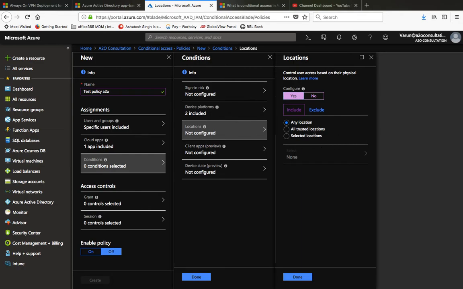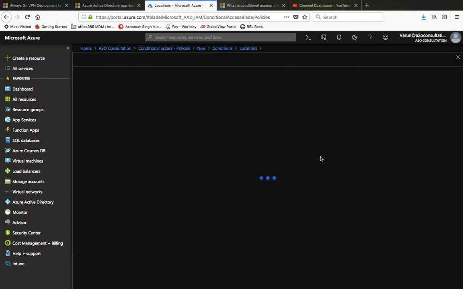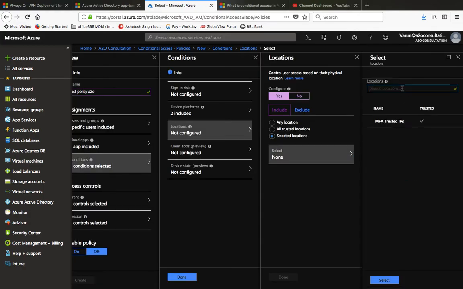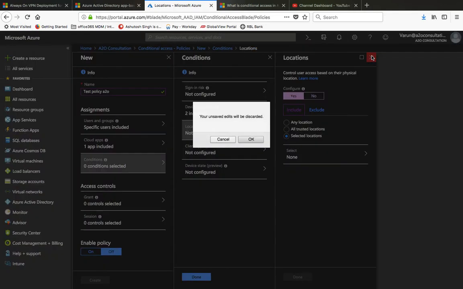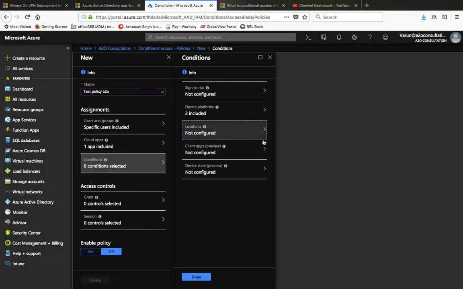If you select all trusted locations, in that case you will need to select a trusted location list in the Azure AD, or the third option is selected locations. You can select the location as per your requirement. You can select the IP addresses or MFA trusted IPs. This is the default one. If you want to create a new location, you can do it, and then you can select the location as per the geographical area or the IP addresses. I'm closing it because I do not need to create any location.